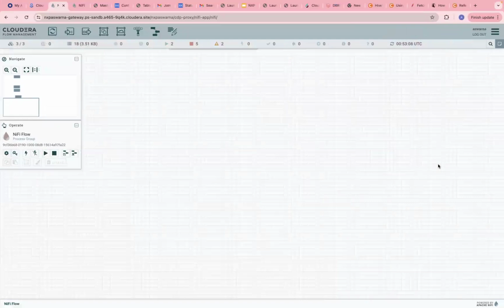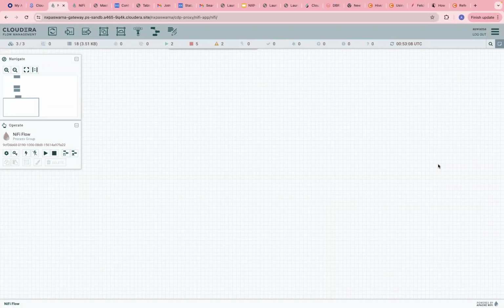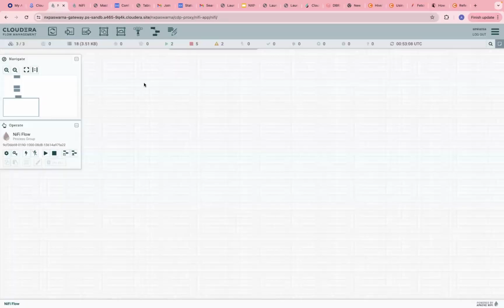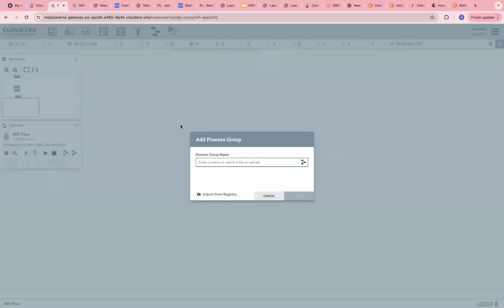Hi, today I am going to explain about the Hbase related processors in Nifi. Let's jump into the demo. Pull a process group and name it as demo Hbase.